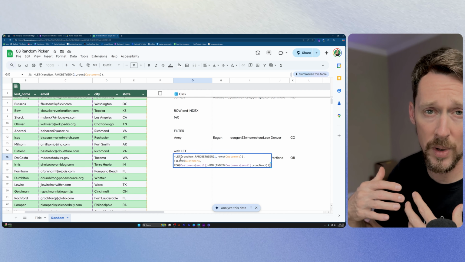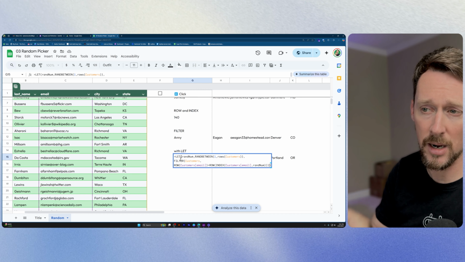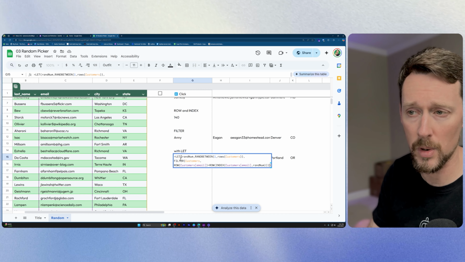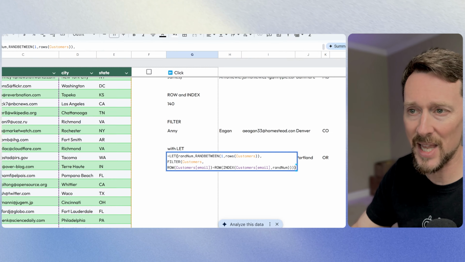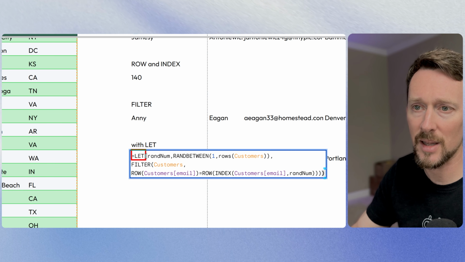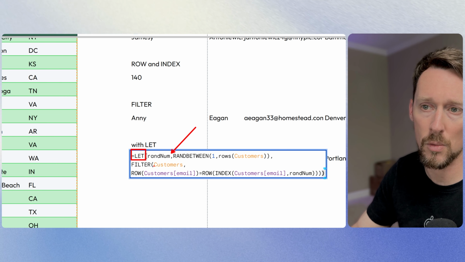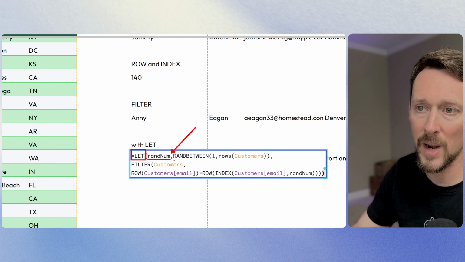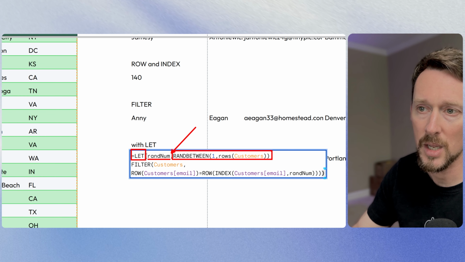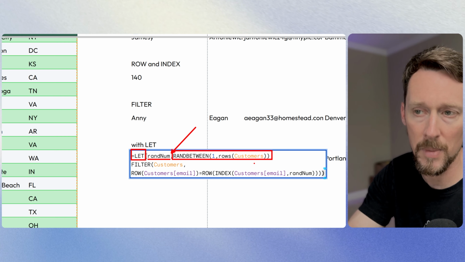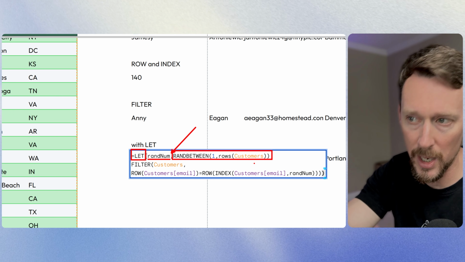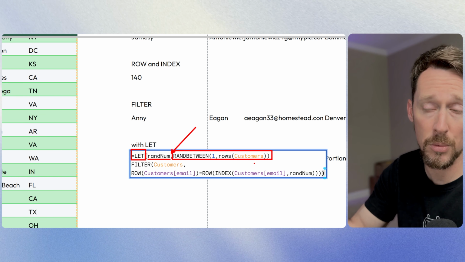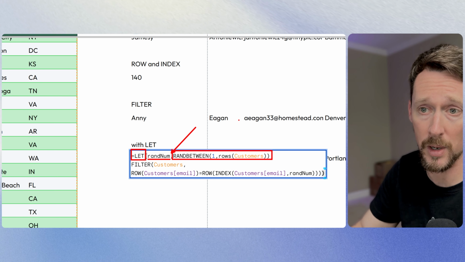All right, and if we want to clean this up a little bit more, in our case, it's not going to be any shorter when we write it this way, but the LET function right here allows us to set a variable. So this rand number is the variable that I'm setting. And this right here is what rand number is going to be equal to. So I'm setting rand num equal to RANDBETWEEN 1 and the rows of customers. I'm setting it equal to the random number generator, if you will.